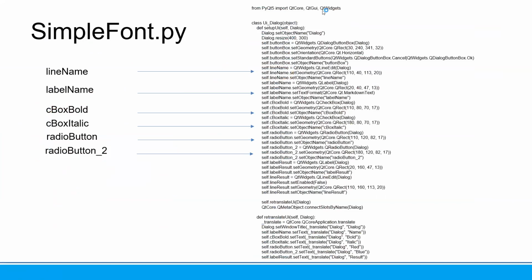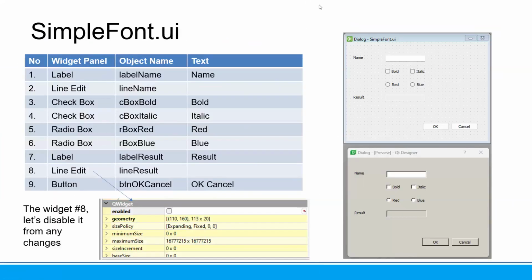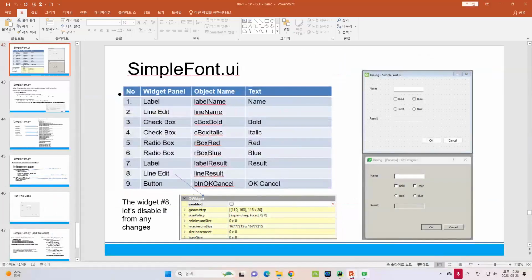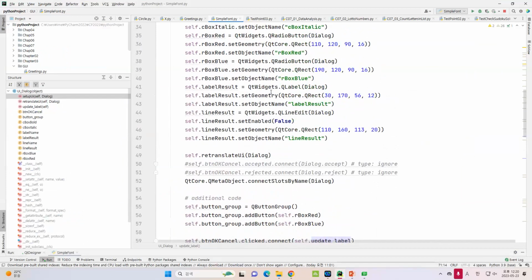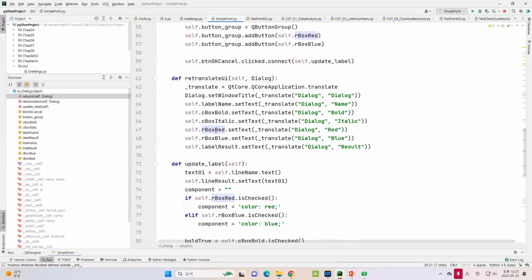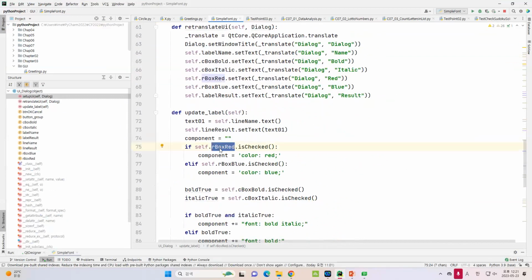You can see the radio button 2. Actually, what I want to say for this radio button, it is from the radio box that I mentioned here. So you need to specify the R box, and the R box blue. So the variable name should be the same. That's why when you look at the PyCharm, this one R box blue and R box red should be the same with this one. Now let's check the code one by one.